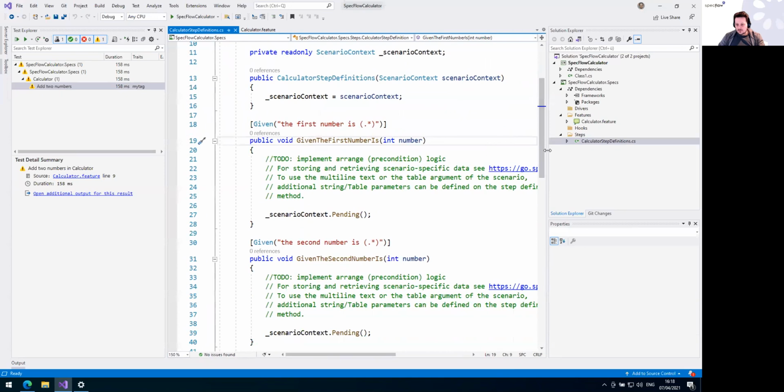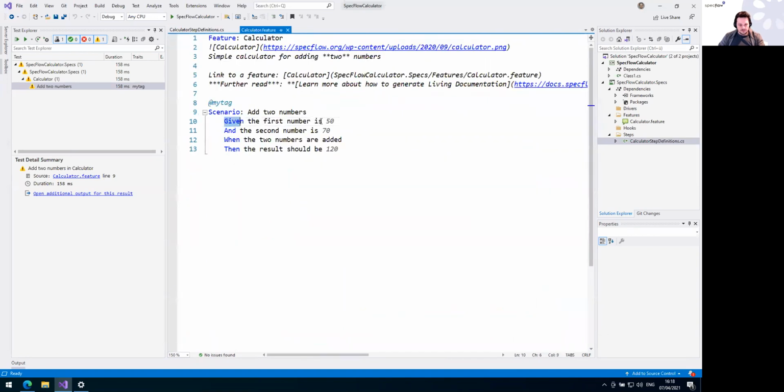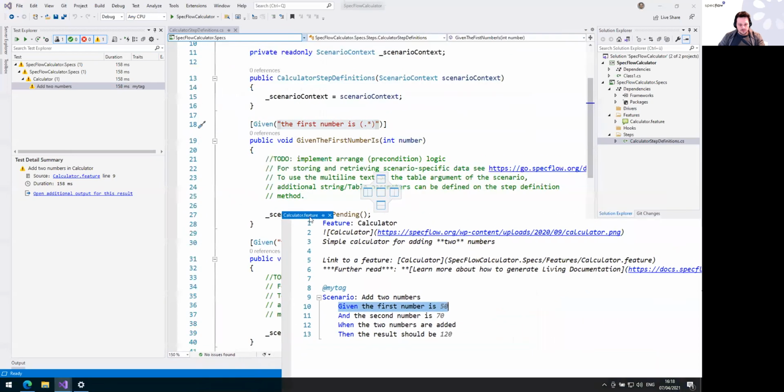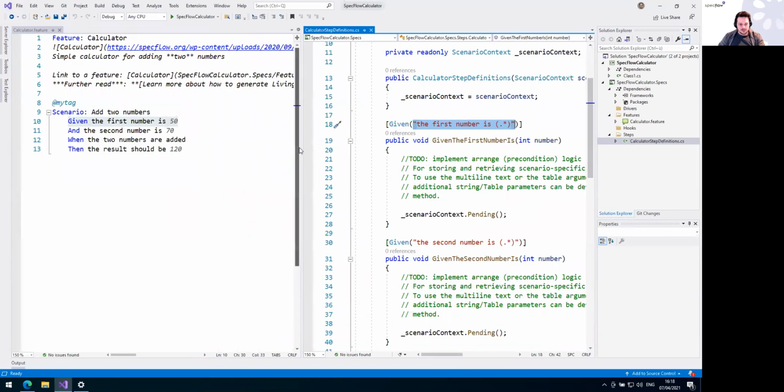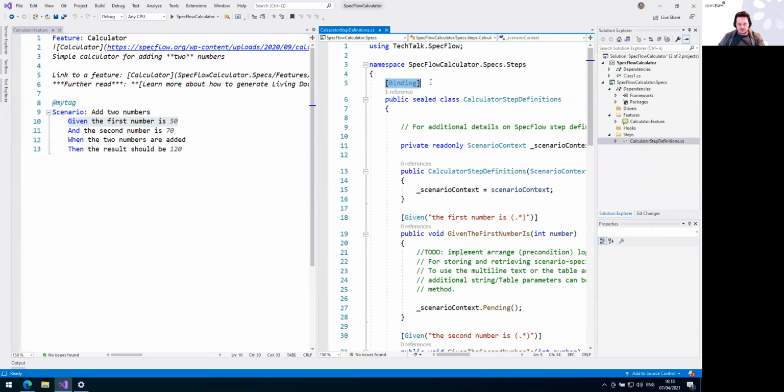And this is a normal .NET method, also with a parameter we have here. And the special thing is this attribute where we have this string, and this is a regular expression which gets matched with this here. So put them side by side. At runtime, we match this regular expression. We know because of this here, it's a parameter, and then we execute this method. So this attribute is important, and also this binding attribute at top is important so that SpecFlow finds these bindings.